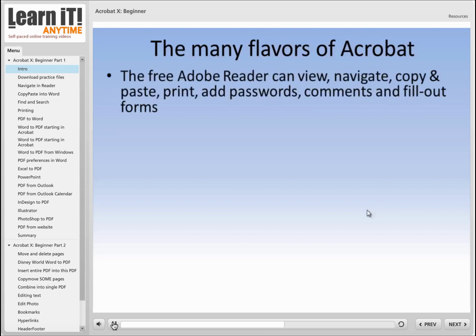Now, the free Adobe Reader can be used for a lot of things nowadays. They've made it more powerful than the older versions of what they used to call Acrobat Reader. So with Adobe Reader, as you see here, you can view, you can navigate from page to page, you can copy and paste information out to other kinds of files. You can print, you can add passwords right there in the Reader. You can add comments and fill out forms right there in the Reader.